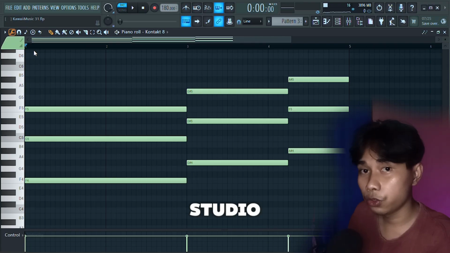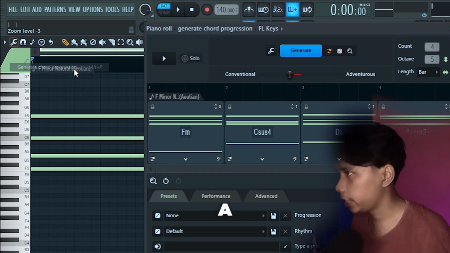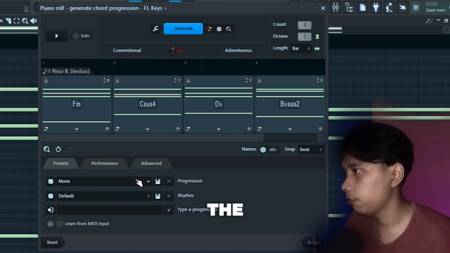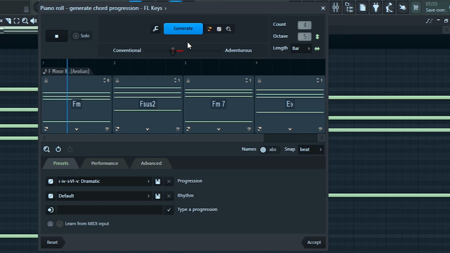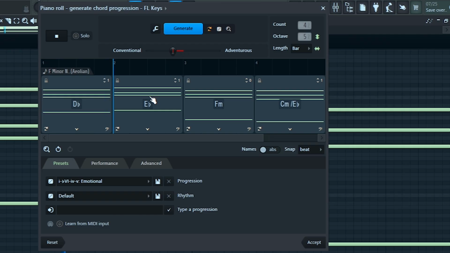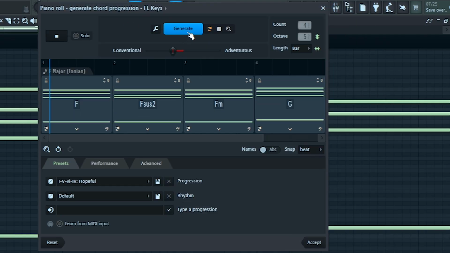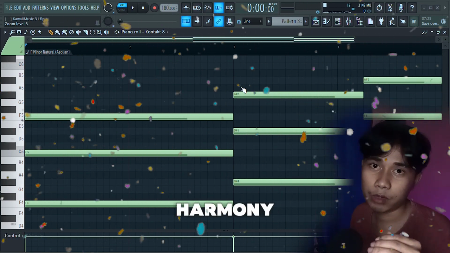If you're in a full studio, you can cheat a bit with a chord progression generator. Pick a scale, pick the vibe. You can choose dramatic, emotional, hopeful, and boom, instant harmonic playground.